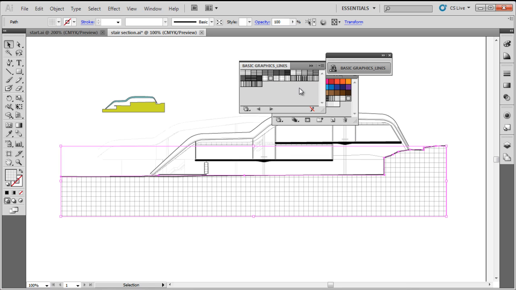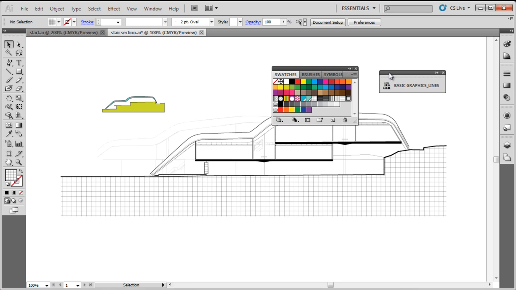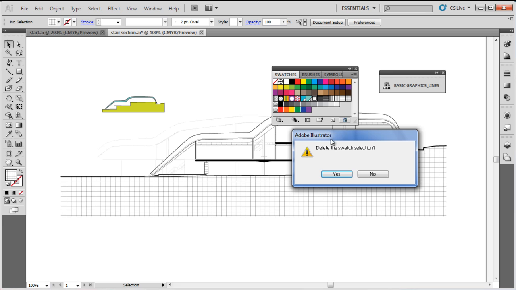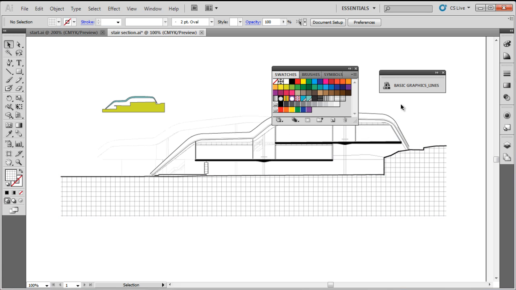Now these aren't architectural patterns, so you might want to create your own patterns, and I said before we'll show you how to do that later. All the patterns I clicked on are now here in the swatches menu, and you can delete them by selecting them and clicking delete, so yes, delete the swatch selection.